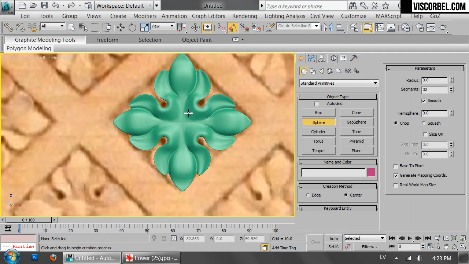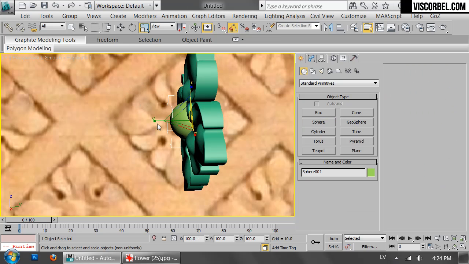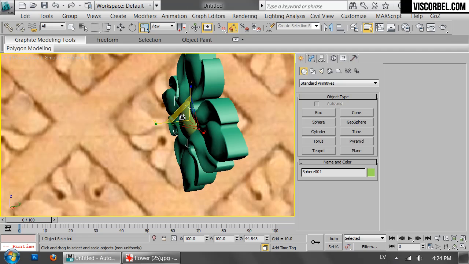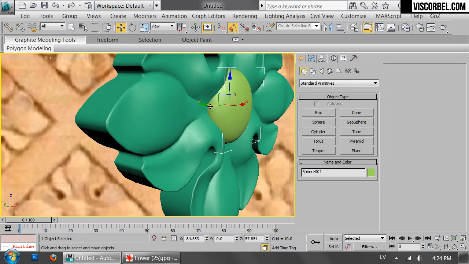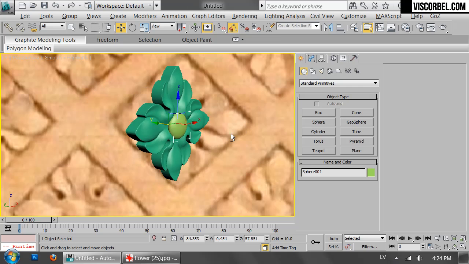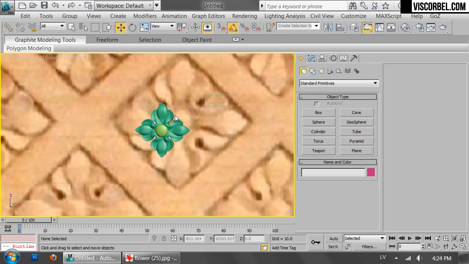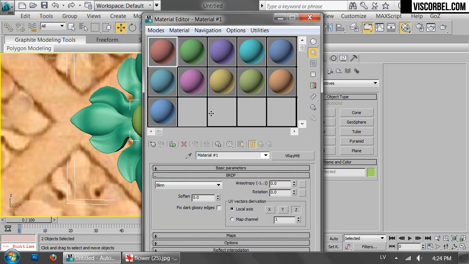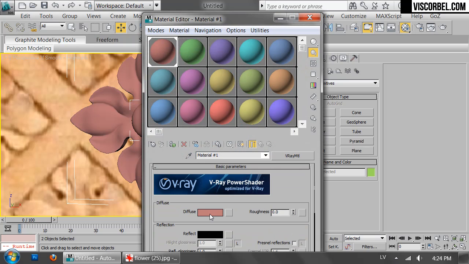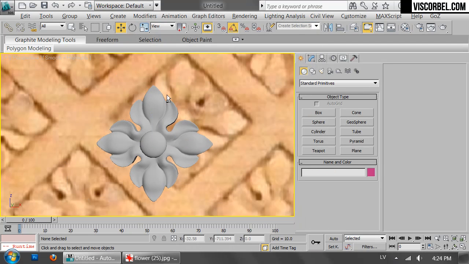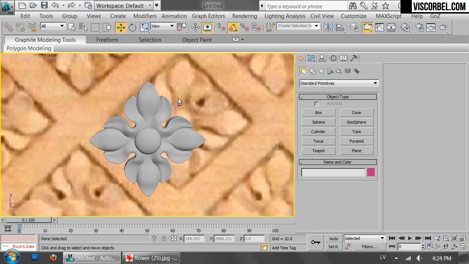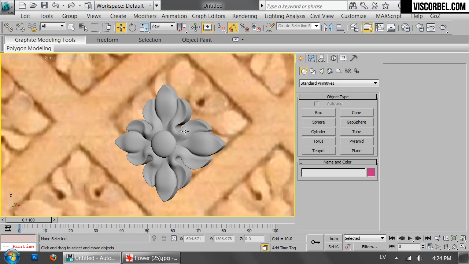All that's left is the sphere in center. I'm gonna flatten it a bit and move it outwards as well. Okay, so that's how you can quickly make a continuous flower using the symmetry modifiers.